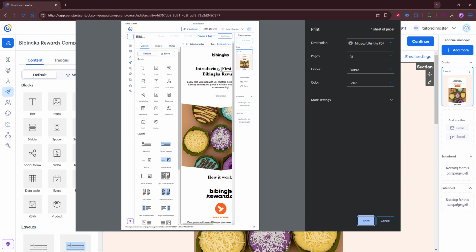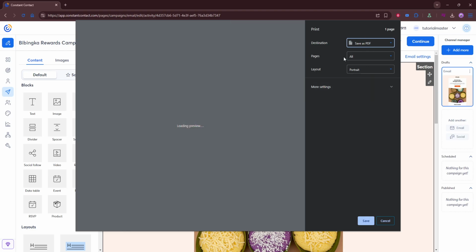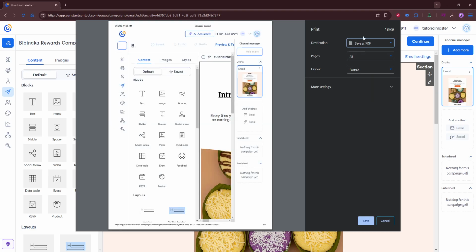In the print dialog, choose Save as PDF as the printer destination. Depending on your browser and operating system, you might see Save as PDF, Microsoft Print to PDF, or a similar option. Select it so the output will be a file rather than a physical printout. You should immediately see a preview panel update to reflect this choice.